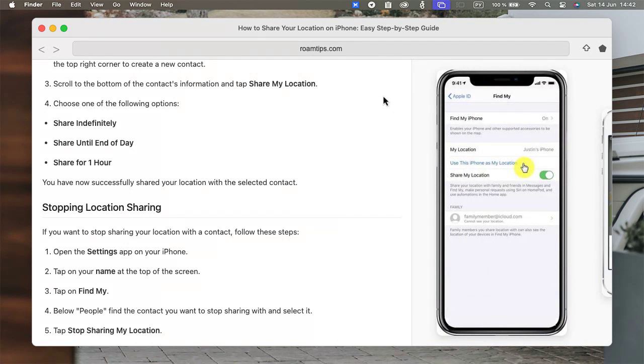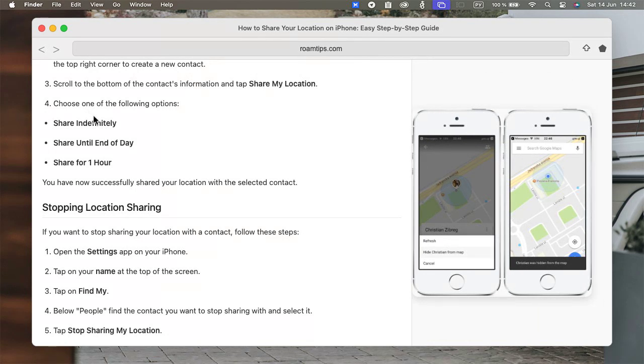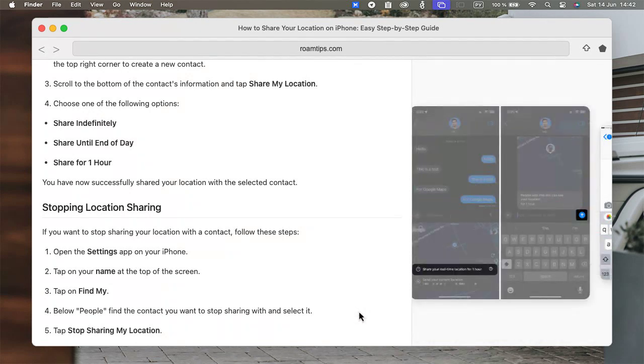Below, you'll see a list of all the contacts you're currently sharing your location with. Select the contact you want to stop sharing with, and then simply tap Stop Sharing My Location. They'll be removed from the list, and you'll no longer be sharing your location with them. And that's all there is to it. A super simple way to control your location sharing on your iPhone.